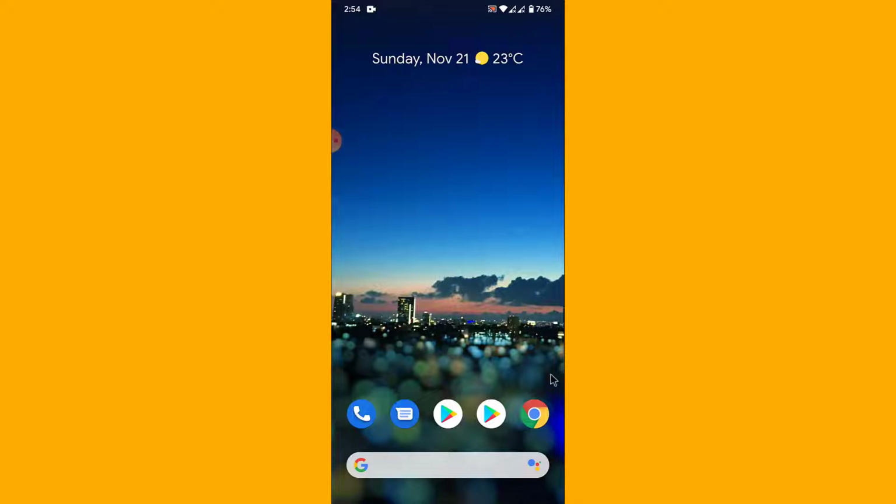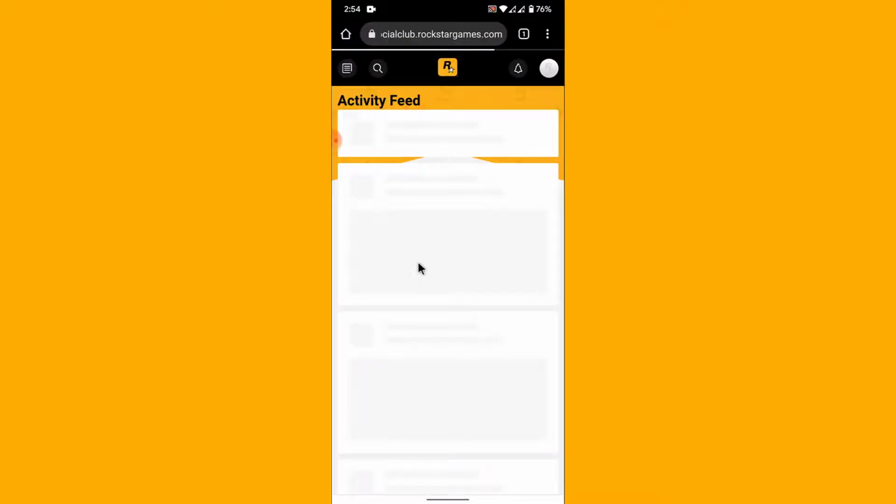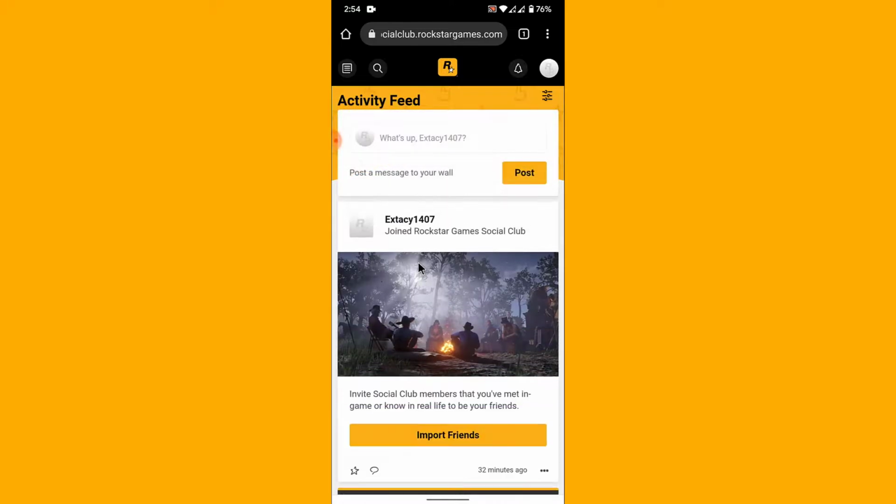So the first thing you want to do in order to change the Rockstar Social Club's account password is open a browser and go to socialclubs.rockstargames.com. Once you go to socialclubs.rockstargames.com, make sure you're logged into the account that you want to change the password to. If not, go ahead and log into your account.